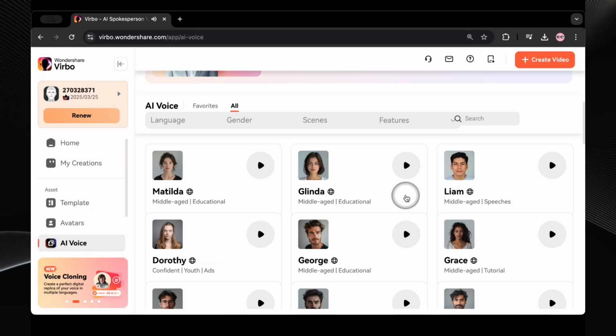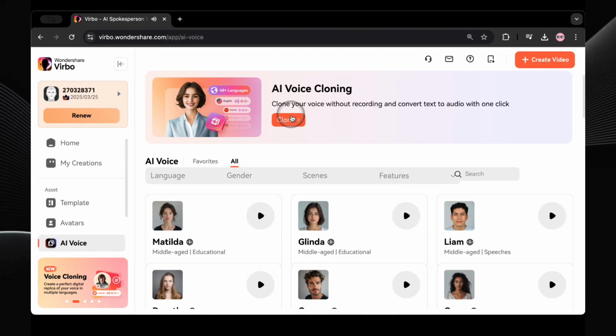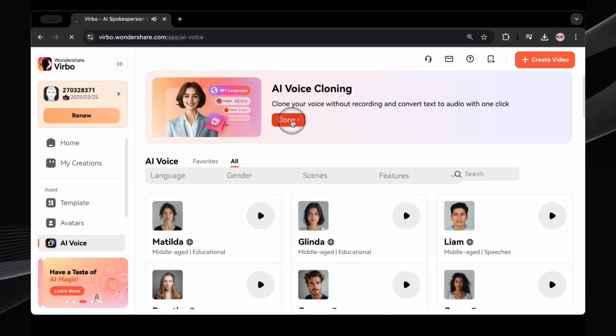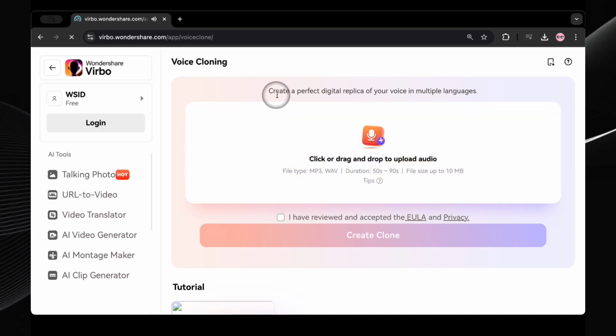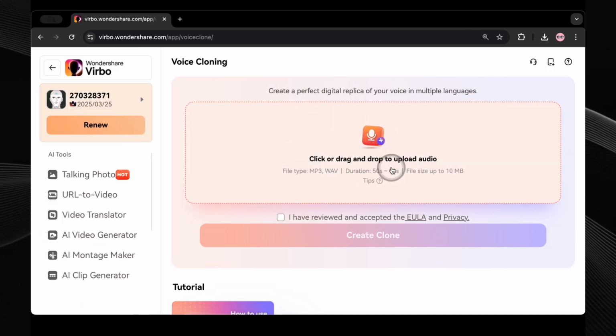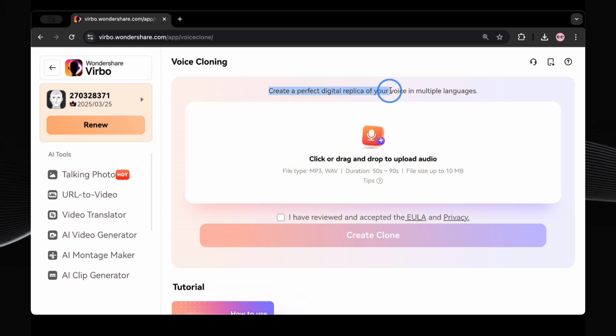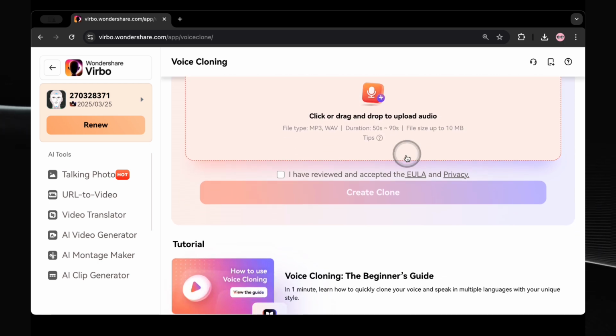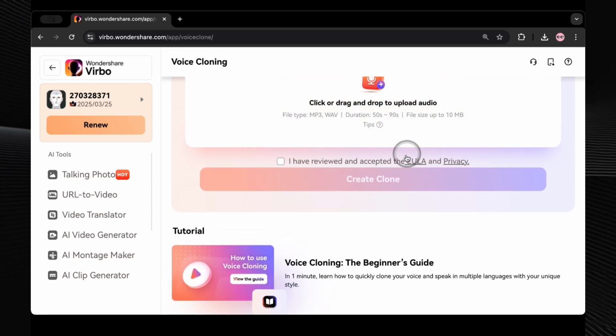But here's where it gets really interesting. Voice clone. This is a game changer. Virbo analyzes a short sample of your voice, and then it can generate completely new audio that sounds exactly like you. This is perfect for busy professionals who want to maintain a consistent brand voice across all their videos. It's also fantastic for creators who want to experiment with different characters and voices without needing to hire voice actors.